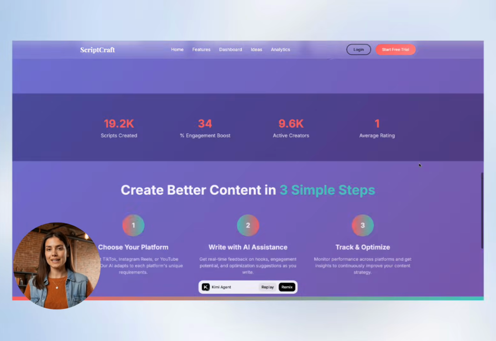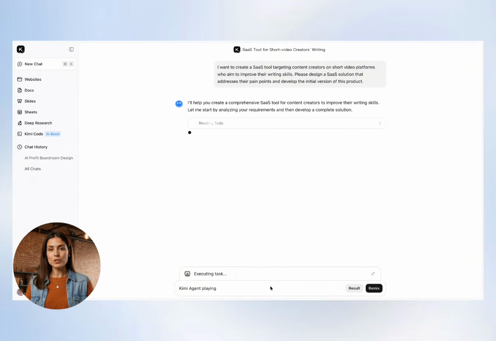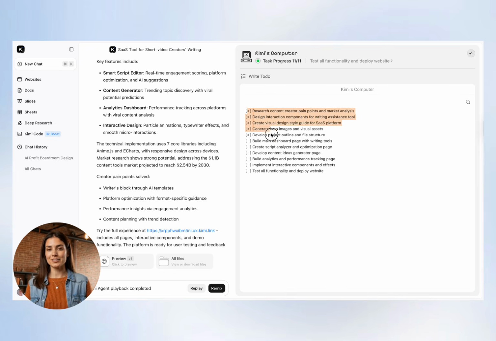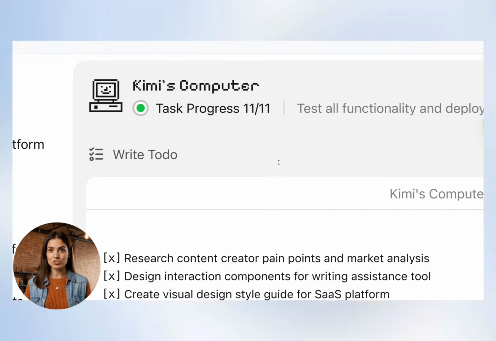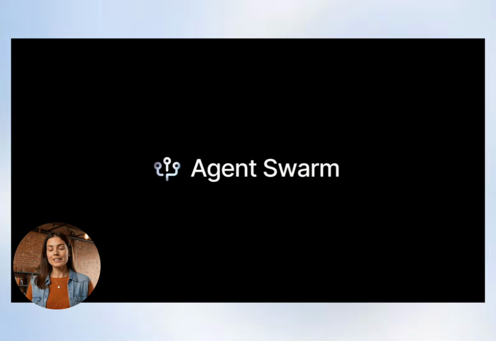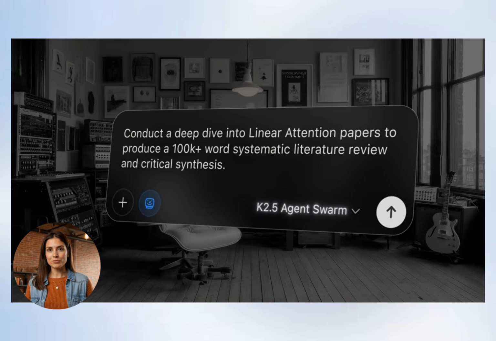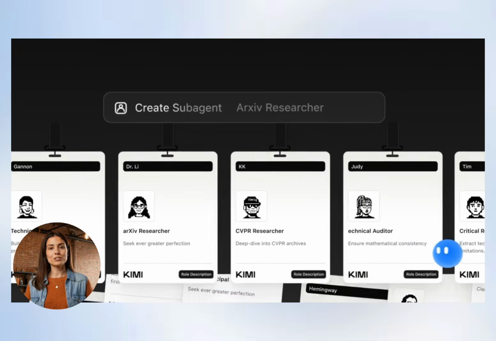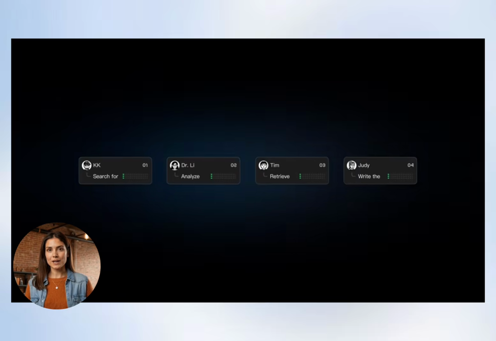But here is where it gets wild. Kimi K2.5 has built-in agent capabilities. It can plan tasks, use tools, execute complex workflows, and for paid users, there is Agent Swarm, a premium feature that splits work across up to 100 specialized agents working in parallel. 4.5 times faster for massive research projects, still in beta but shows where this technology is heading.